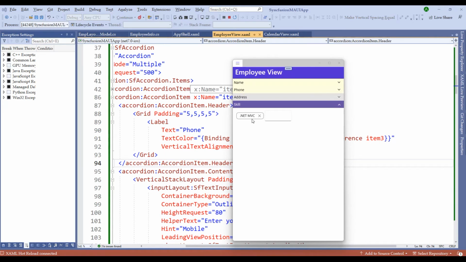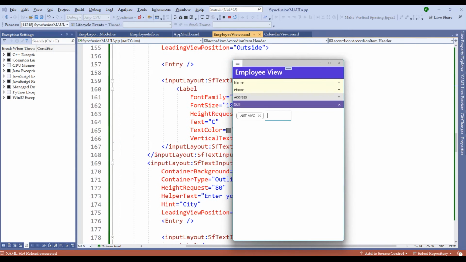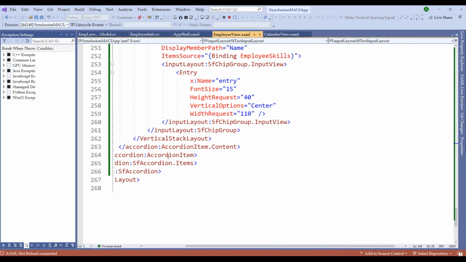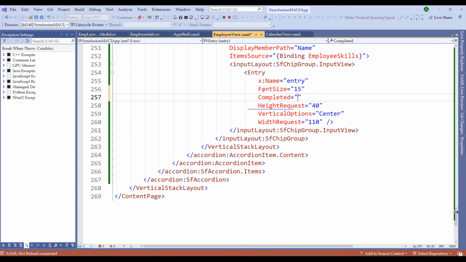Notice that the mentioned skill is bound to the chip group, and we have an option to enter more skills over here. However, we need to bind the event once we enter the skill into this chip entry control. So let me switch back to the code and create an event under the entry called Completed, and let me create a new event handler for Completed.